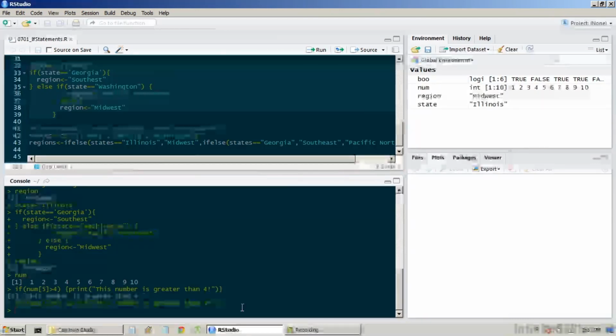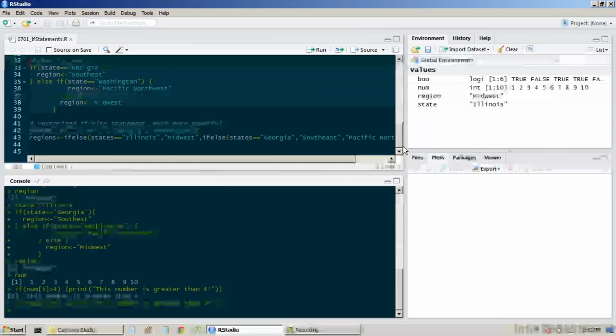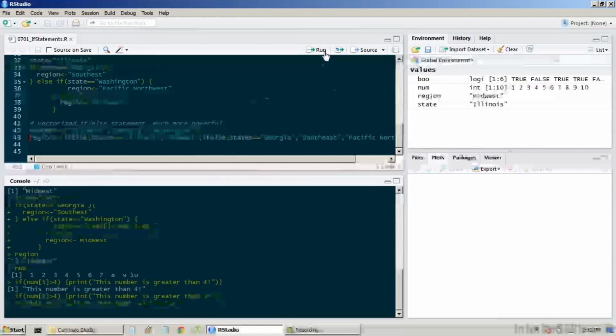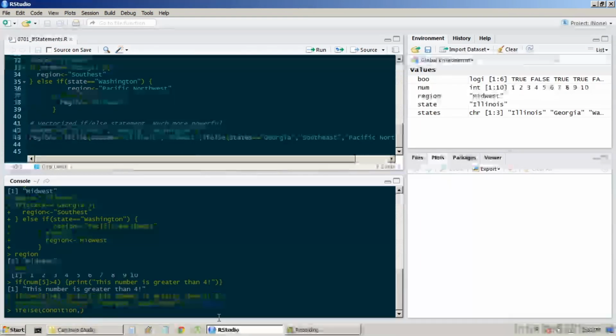There's no else statement to tell it what to do if the condition is false. Now, we can also use what's called a vectorized if-else statement, which is much more powerful and much quicker as well. So I'm going to create a vector called states, which is going to include Illinois, Georgia, and Washington. For the if-else statement, it works as the following. We first specify the condition, then we specify as the second argument for the if-else function the expression or the code that we want to run if true, and then lastly, for the third argument, we enter the expression that we want to run if it's false.